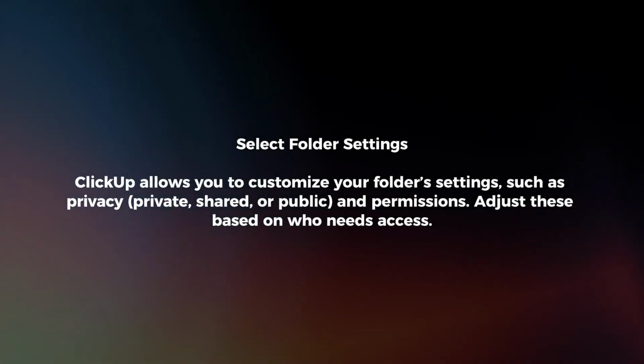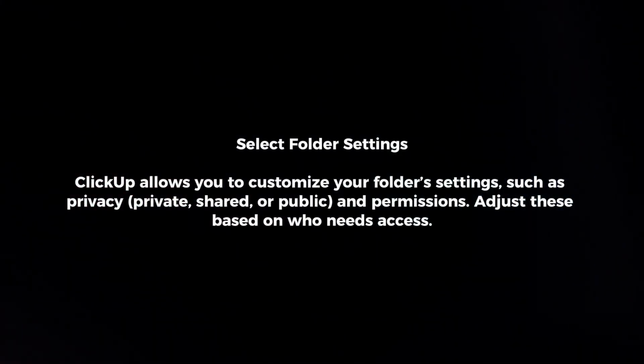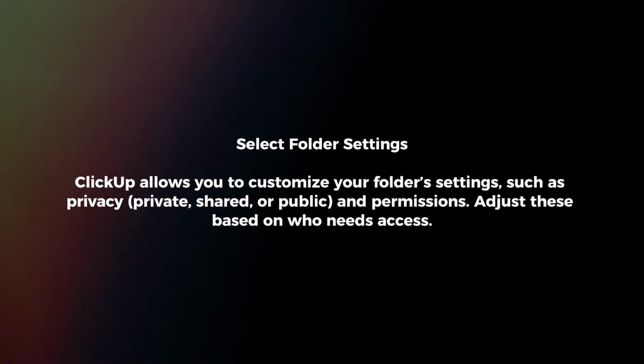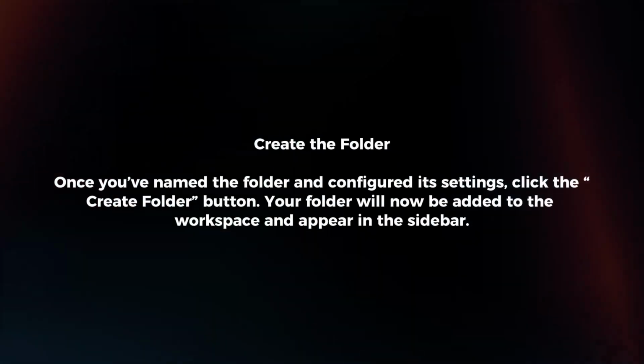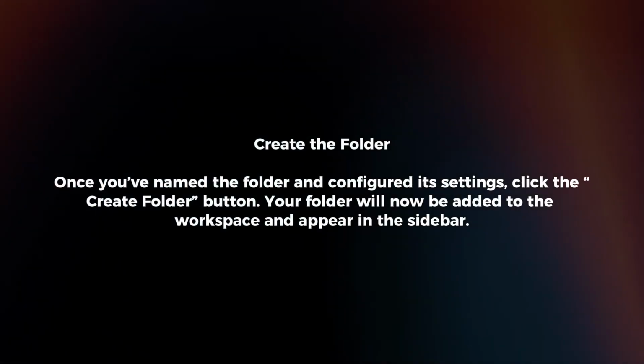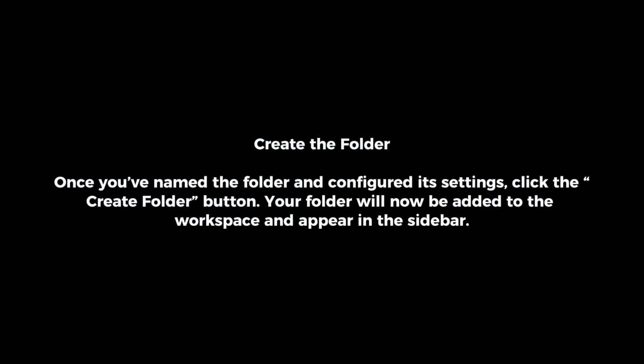Select Folder Settings. ClickUp allows you to customize your folder settings, such as privacy and permissions. Adjust these based on who needs access. Create the folder. Once you've named the folder and configured its settings, click the Create Folder button. Your folder will now be added to the workspace and appear in the sidebar.